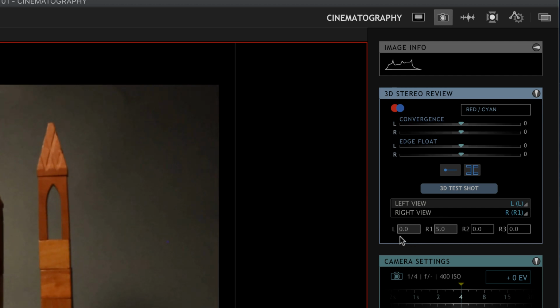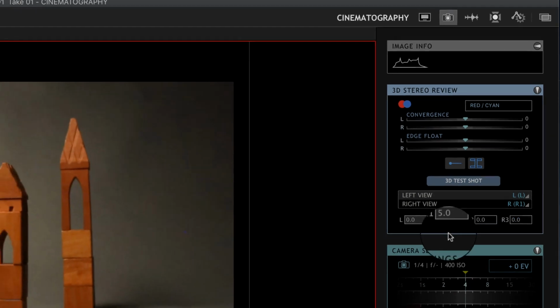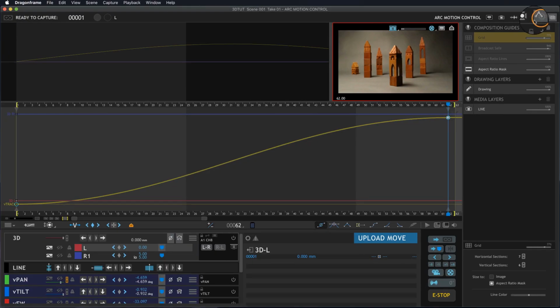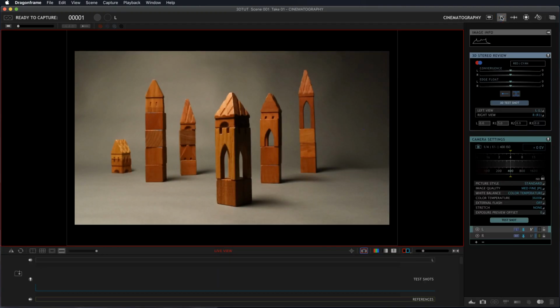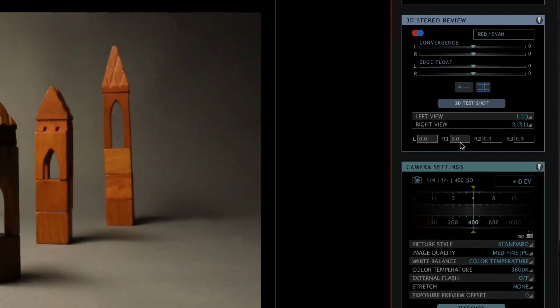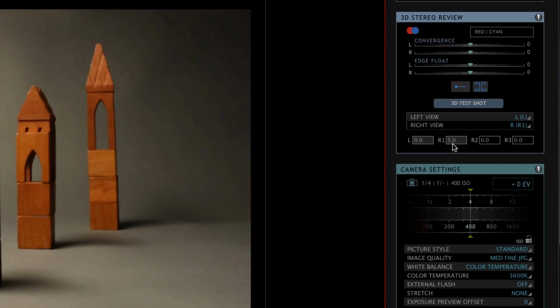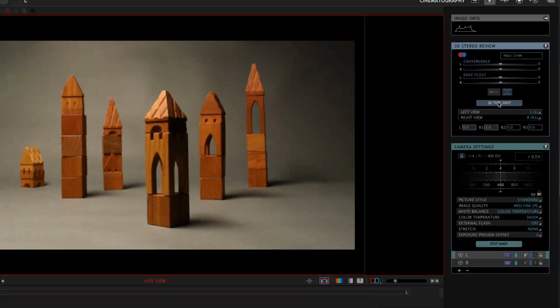And now below, this is a little fun cheat we put in. If you type in your IO settings, this is in millimeters, it automatically populates and changes it in the motion control. And this is a really convenient way to test different IOs quickly without having to keep switching which workspace you're in. So right now we have an IO of 5 millimeters for our R1. I'm going to hit the 3D test shot. The left eye will shoot, then the camera will move over and then shoot the right. So here we go.